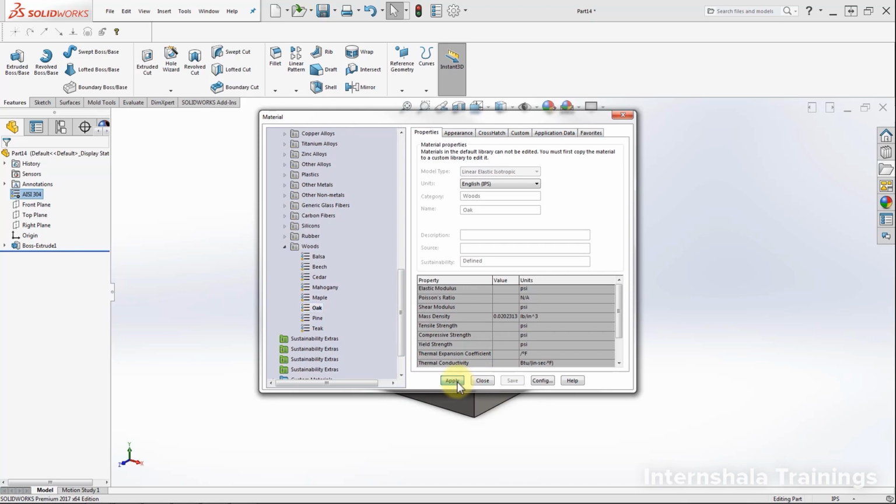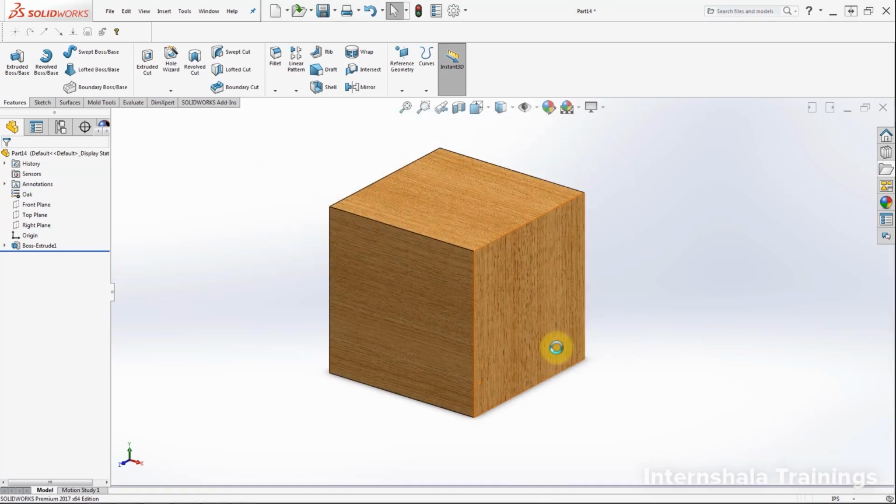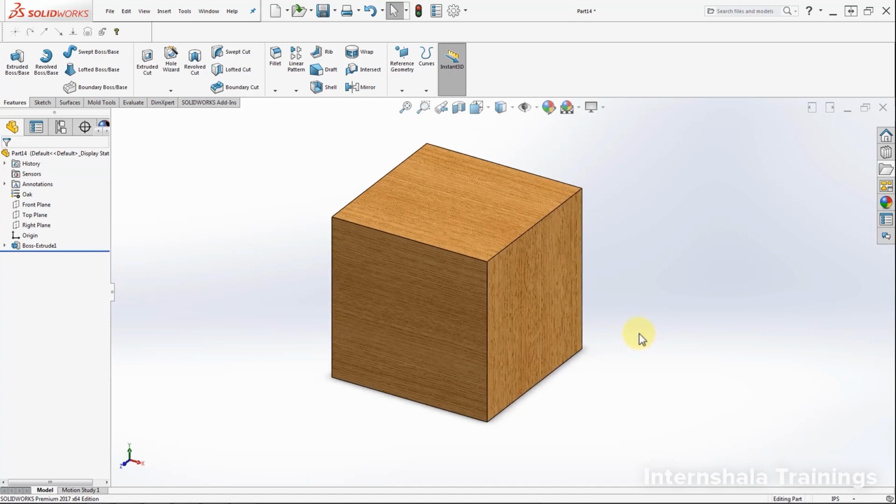If you click Apply and then you close, you're going to see that the appearance of the cube has changed to look like an oak. Also, the design tree specifies that we are using oak for this material.